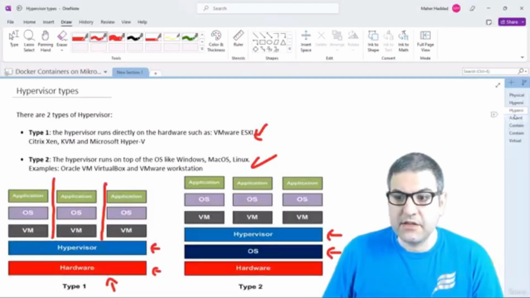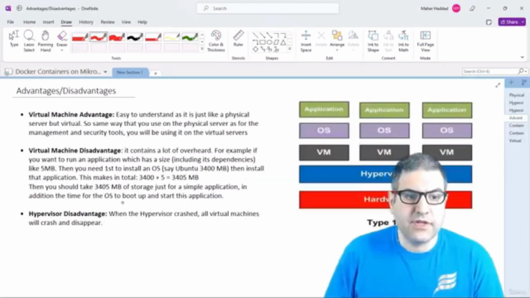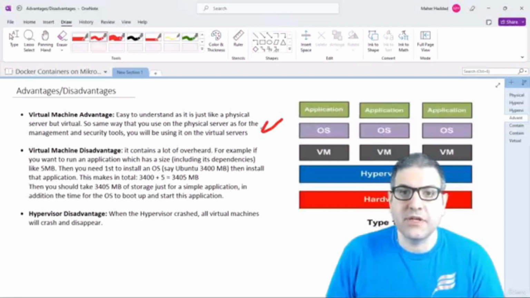Now we understand the two different types. Let's see what the advantages and disadvantages are. Let's talk first about the advantage of the virtual machine. It is easy to understand, as it is just like the physical server but virtual. What you normally do on the physical server, you can do on this one. It's easy to do the configuration on it, and the management and security tools you use on the physical server, you will be using on the virtual server. So one advantage is that there is nothing new. There are no surprises here. The same thing that you normally do on the physical hardware, you can do on the virtual machine.